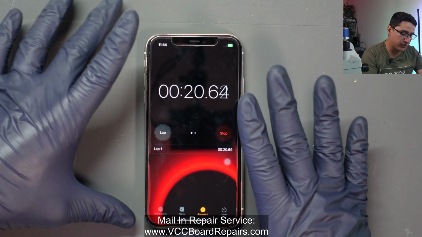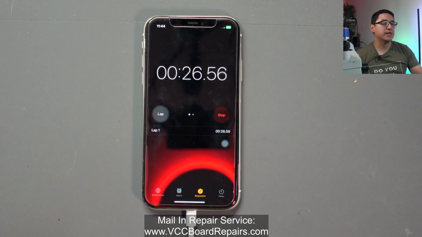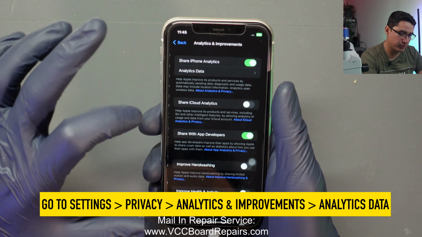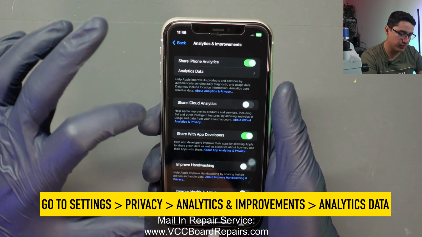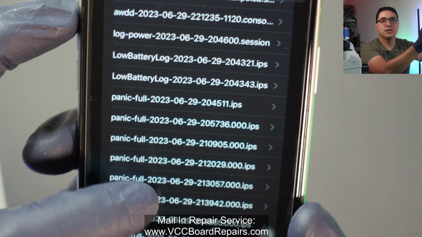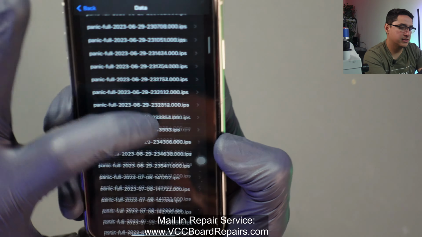Once you confirm that you have an actual restart issue and you're able to replicate it, I would recommend going to your settings, scrolling down to privacy, then analytics and improvements, then analytics data. You have to do this quickly because if you wait too long, the phone will restart and you won't be able to get to here. Scroll down to where you find the files that start with panic full, as you can see here, and they're dated. So make sure you go to the latest one. Today is July 8th. So scroll all the way down and find the very last one that starts with panic full, and that's the one you want to look at.